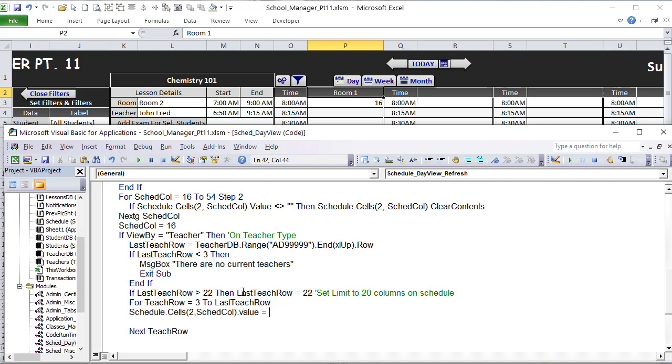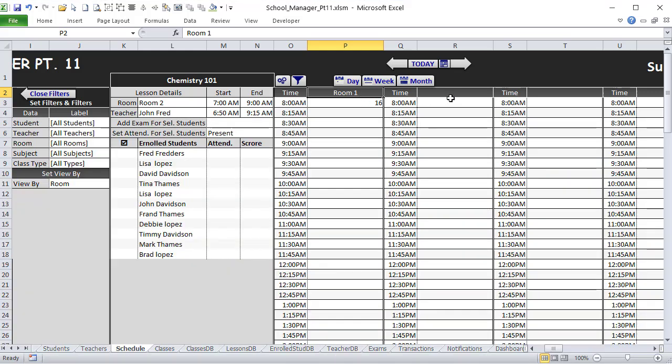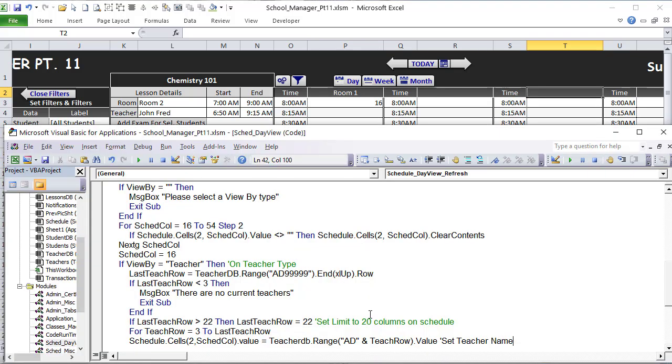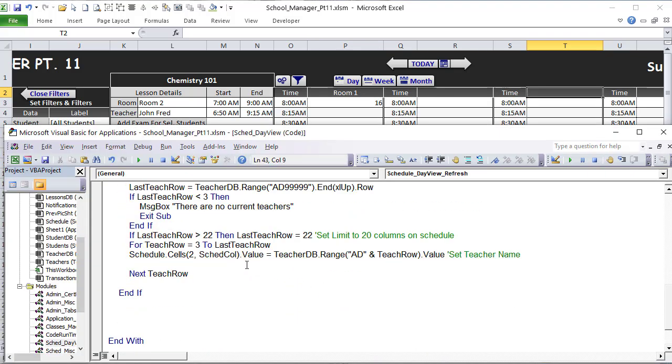Dot value is going to equal the teachers database, the database here. Dot range, teacher database, range. Where's it going to be located? AD, that's the column, and the teacher row. We're looping through all the teachers in that row. Dot value. That's going to set the teacher name in those columns, in this one, in this one, in this one, however long it's going to go. Once we have those teachers' names in there, we can continue on. That's easy. That just sets the teacher's name.